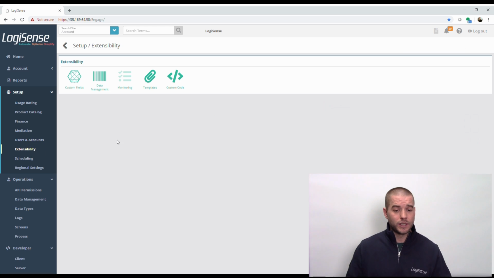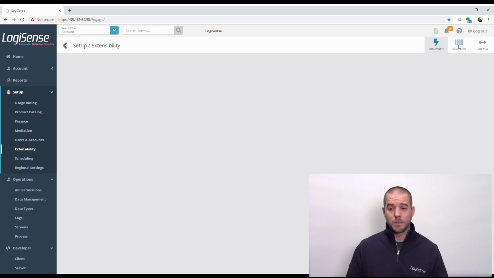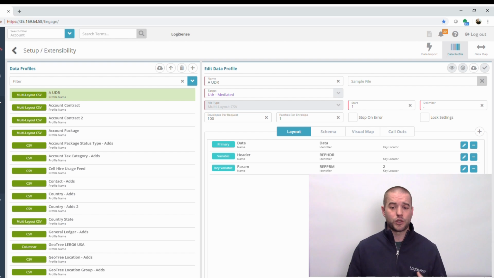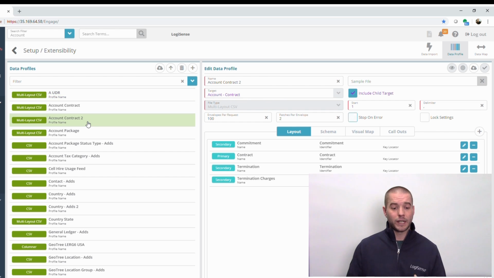Let's jump over into the extensibility area, and we'll go into our data management. And what we create is what we call data profiles. Now, a data profile is something that's going to be able to say, I want to take something from a certain file format and I want to convert it over into a certain target. So here I've got a multi-layout CSV format and I'm going to bring it into our UDR mediated. Or if I've got an account contract, I'm going to bring that into the account contract object. So these are all the different objects that we saw defined in that developer view that we're looking at.